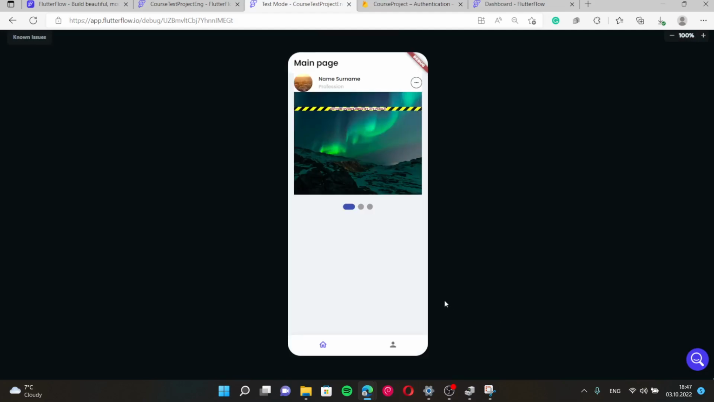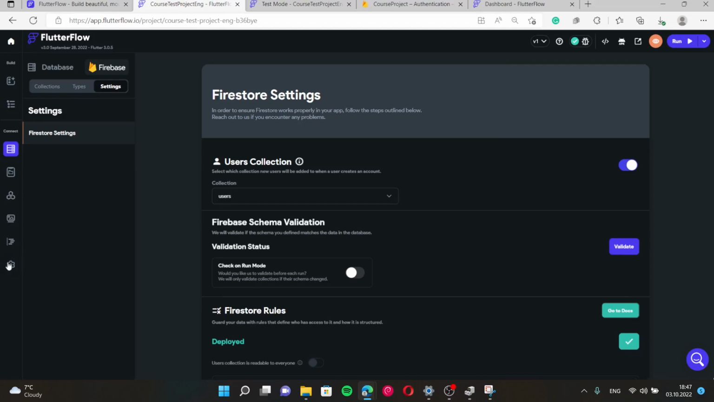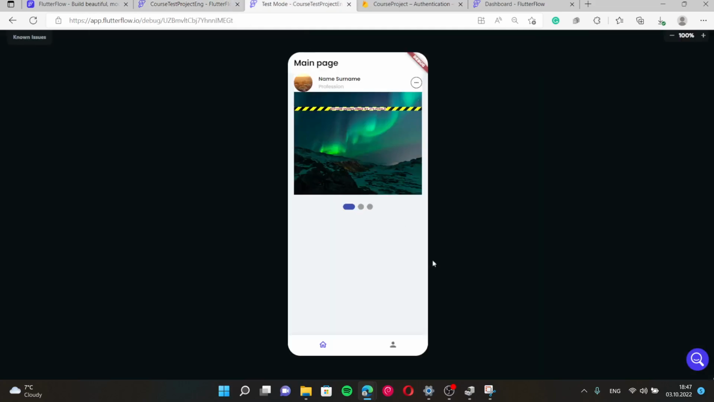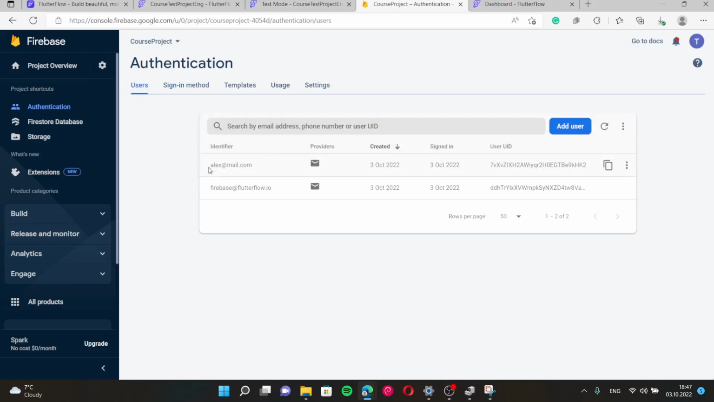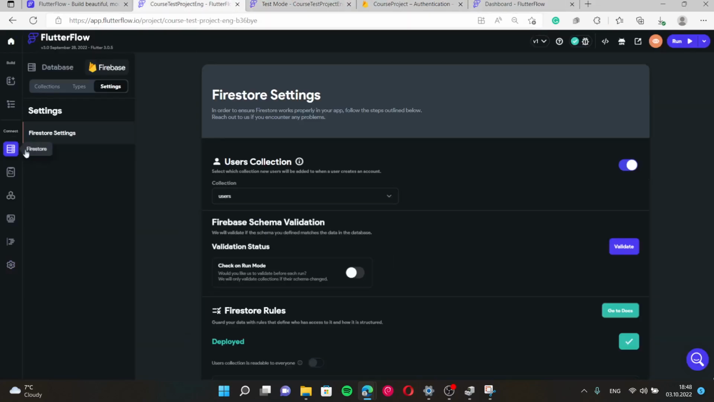As you can see, we registered and it navigated us to the home page, as we have mentioned right here in our authentication. So if we logged in, it will navigate us to the home page, and we can check it right here. In authentication in Firebase, we can see that our Alex user is saved in our database.